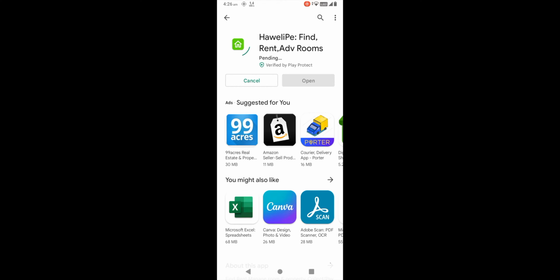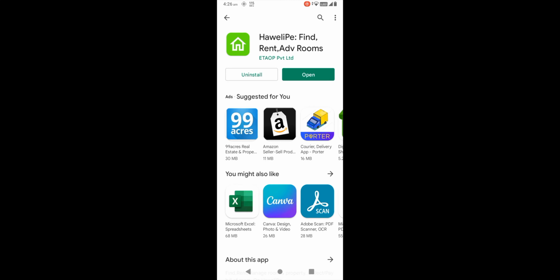And after this is installed, you will be able to add your property on the map, and anyone nearby can join that property. So let's wait for installing. So it's now installed. Let's open it up. So the application is now open.